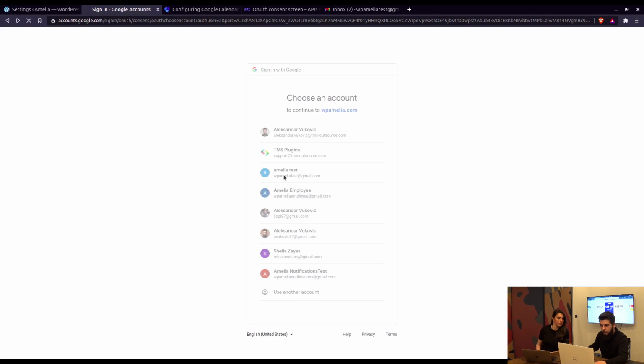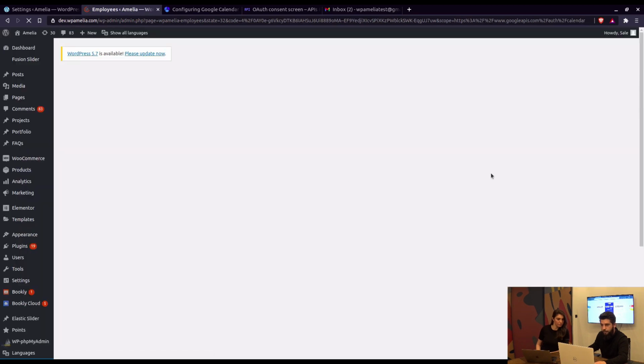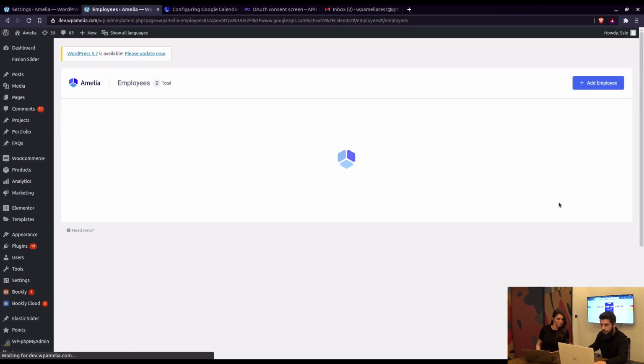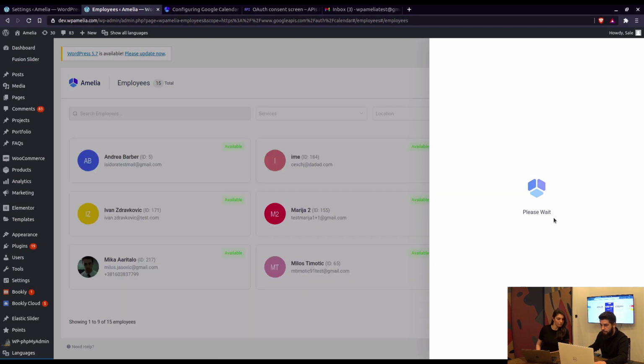So allow permissions and confirm the choices. See, edit, share, and permanently delete all calendars you can access using Google Calendar. Allow, and if we see a red sign out of Google button, that means that we've successfully connected the employee to the calendar. Wait for it to load.